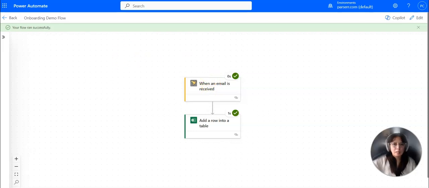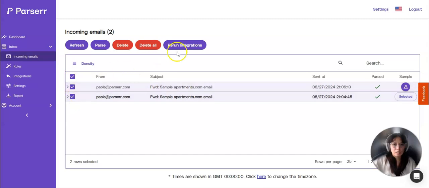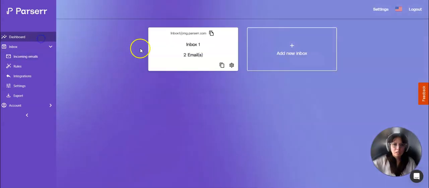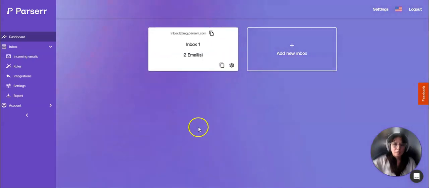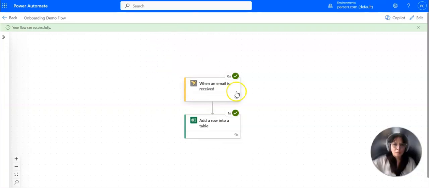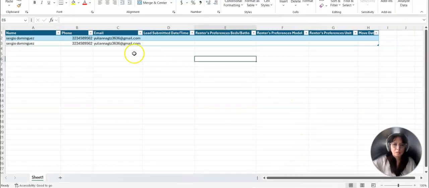And the process of selecting the emails and clicking on rerun integration is just a one-time thing. This is to trigger your flow, but from now on, you don't need to click on rerun integration again, because all the emails that you send to your email, inbox one, for example, will be automatically analyzed, all the information will be extracted and sent using your flow to your document, to your final destination in a matter of seconds. So I hope this video was useful.